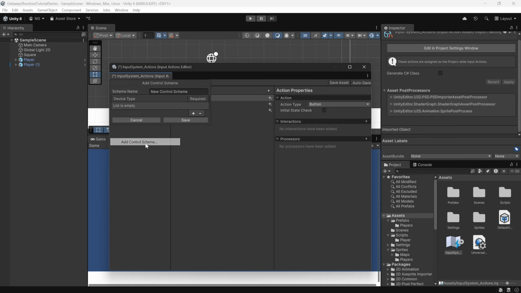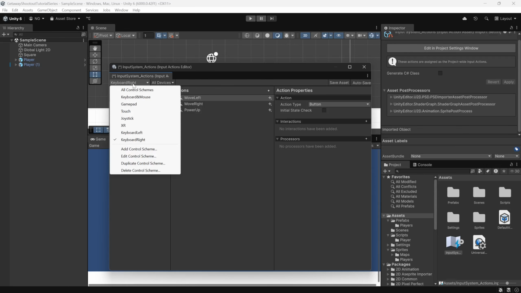I'm just going to add another control scheme now. And I'm going to call this keyboard right for the right side player. This is also just a player 2. And same thing, I'm going to add a keyboard as the device type. Okay, so now we have those 2 control schemes.